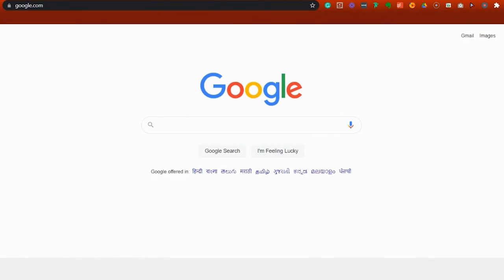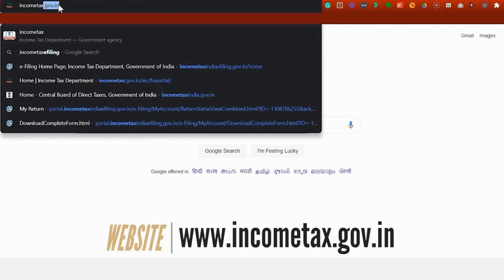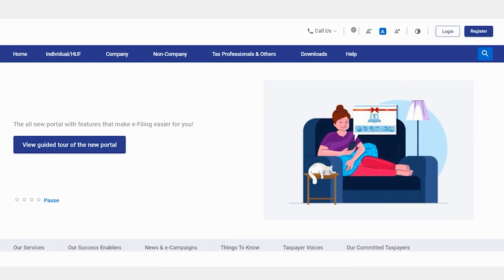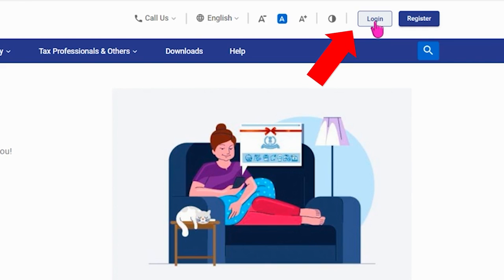In order to activate your Aadhaar OTP for login into the income tax new portal, you need to go to Google and type the new income tax portal address, that is incometax.gov.in. Once you come at the website, you need to click on login on the top right corner of this website.